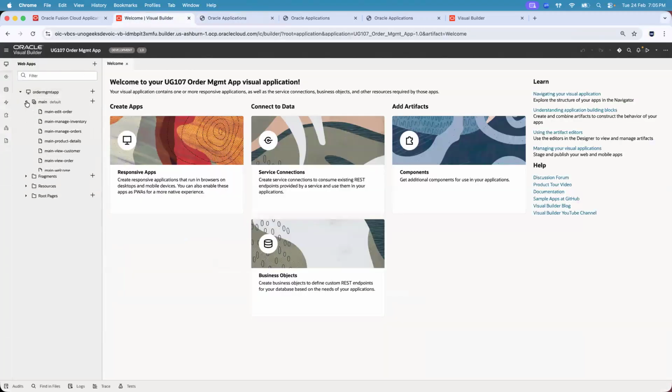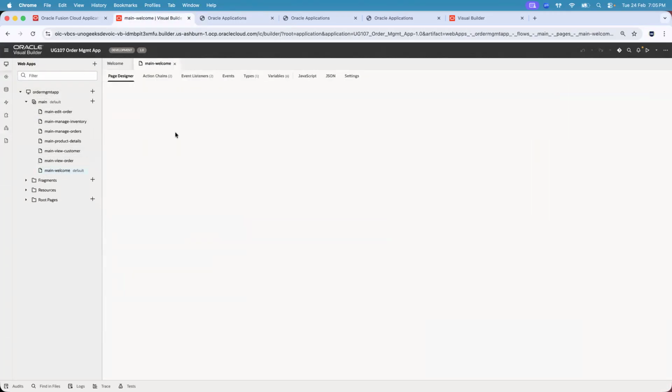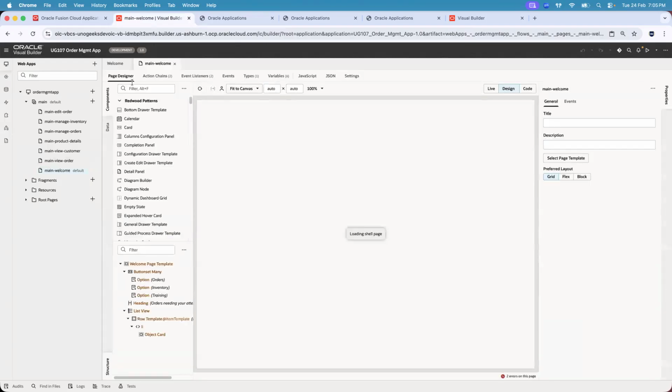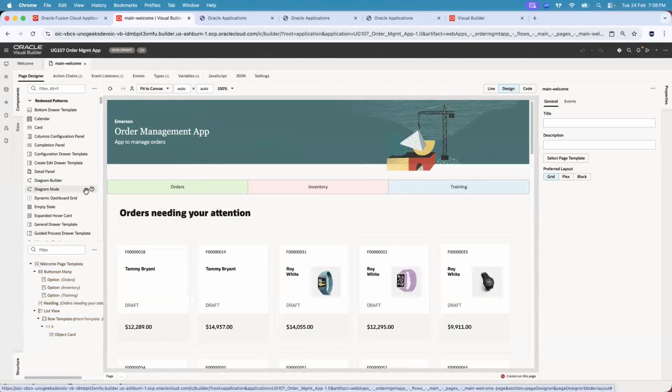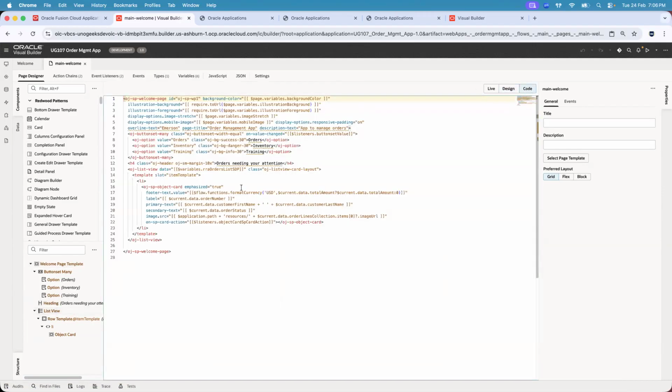The way you build the applications is by using drag and drop functionality. You see these pages and the component palette. You just drag and drop the components, using a design mode to build them. As you drag and drop components and design your pages, if you go to code, VBCS will be generating HTML code in the background, which you don't need to know.